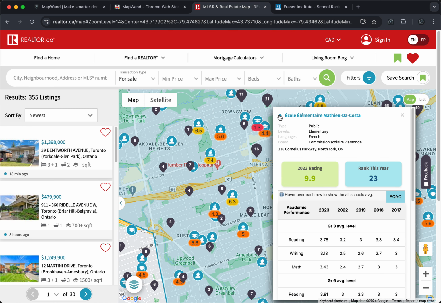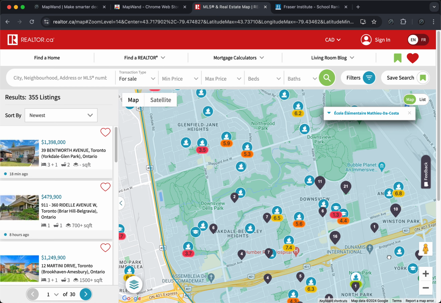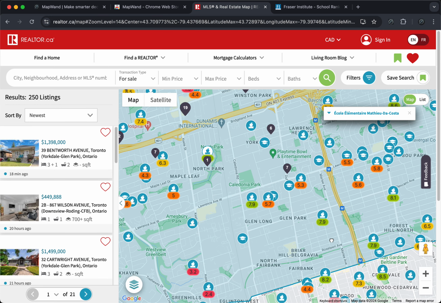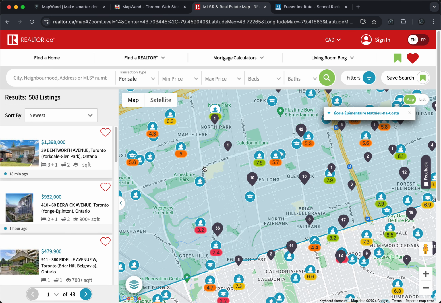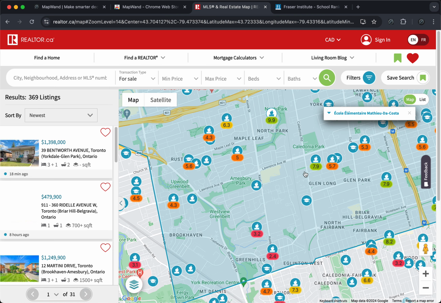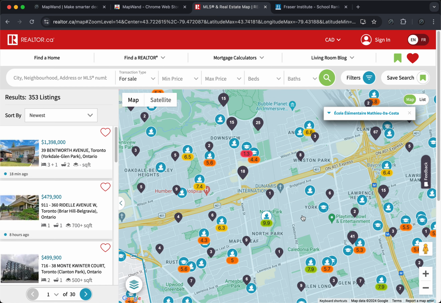Okay. Now I'm going to collapse this information panel. So you can see the highlighted area. That is a catchment area. Oh, that's a big one. So that's a catchment area. That means a house within this area can apply to this school. That's the first thing you are going to notice.